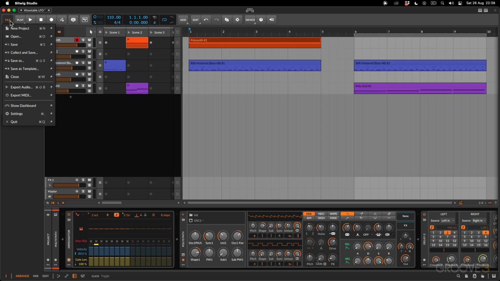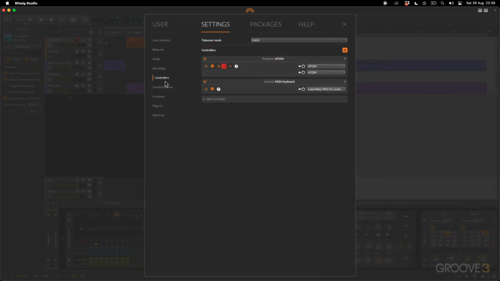If I go to File and then Settings, under Controllers here, you can see the two controllers that Bitwig has detected on my system. So it is the PreSonus Atom, and then I've got a generic keyboard, and I've set it up to use the MIDI ports of my Launch Key.